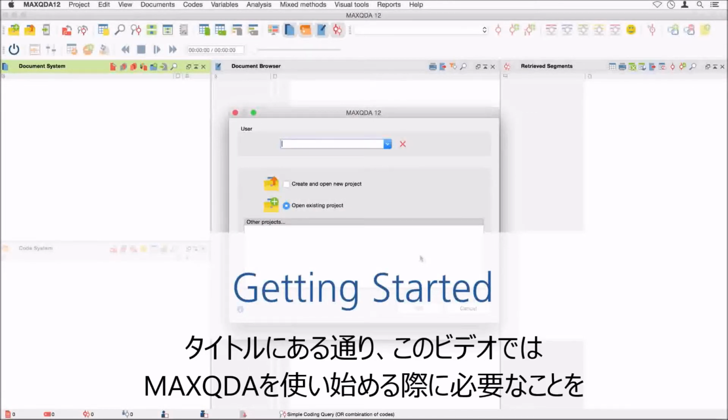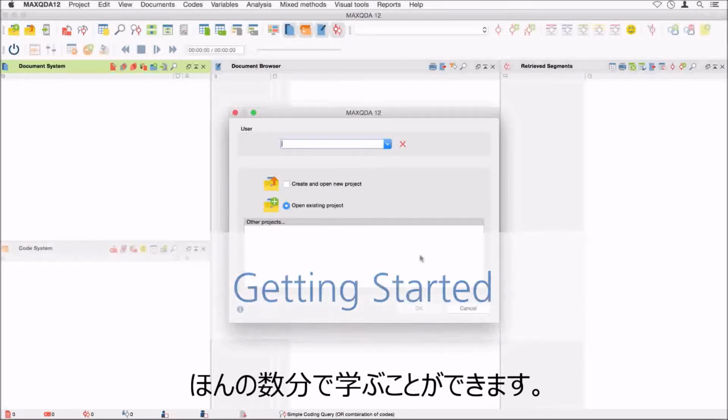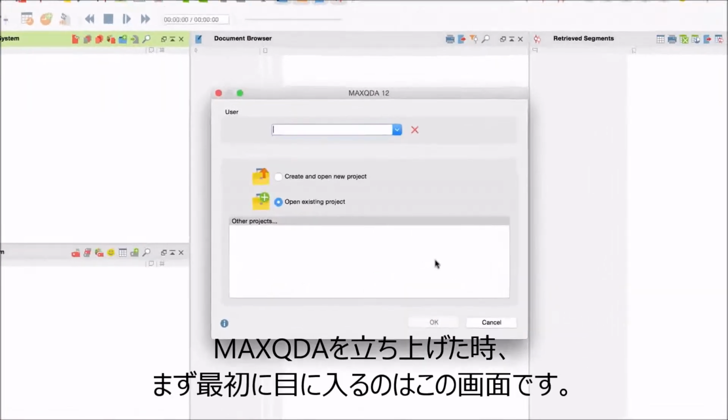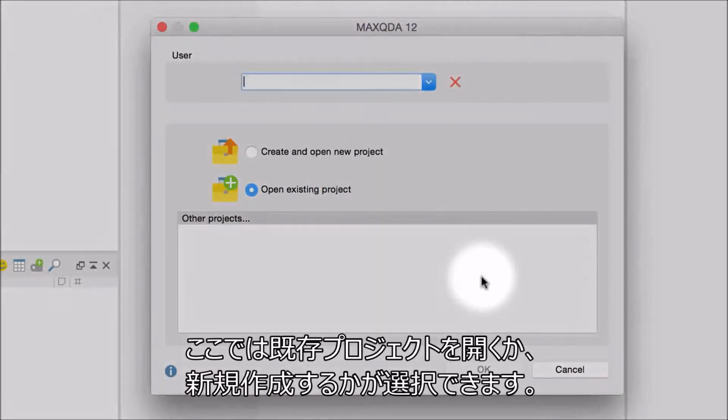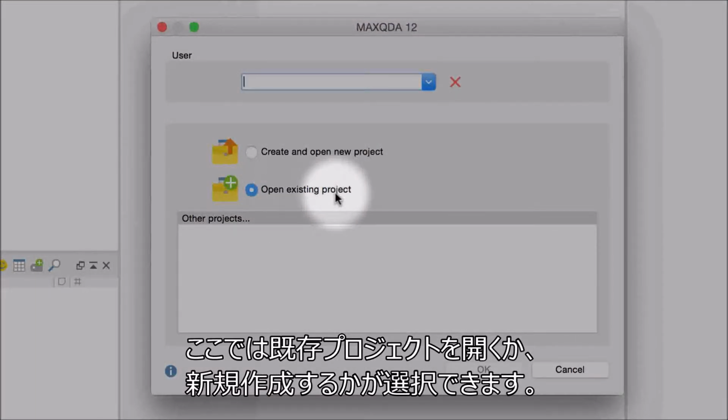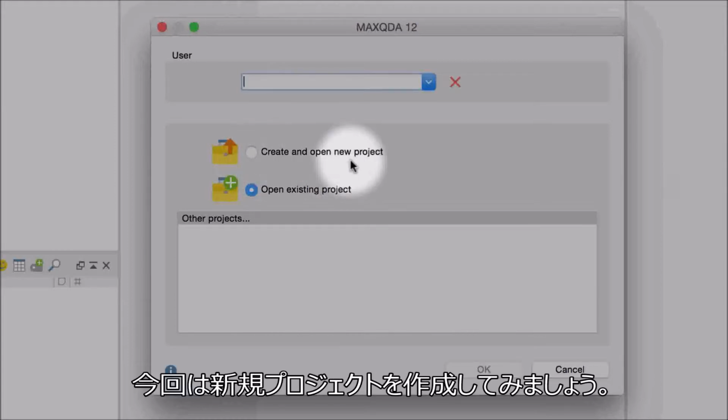As the title suggests, in this video you can learn everything you need to know to get started with MAXQDA in just a few minutes. When you start MAXQDA, the first thing you'll always see is this screen. You can either open an existing project or create a new one. So let's create a new one now.